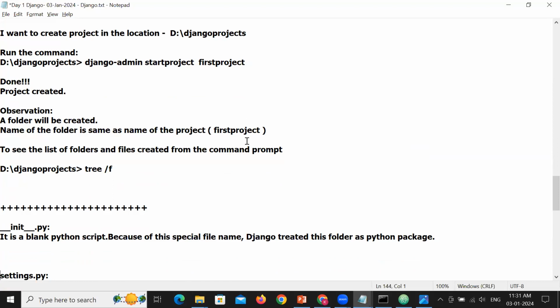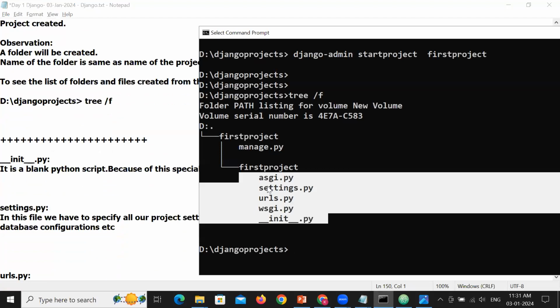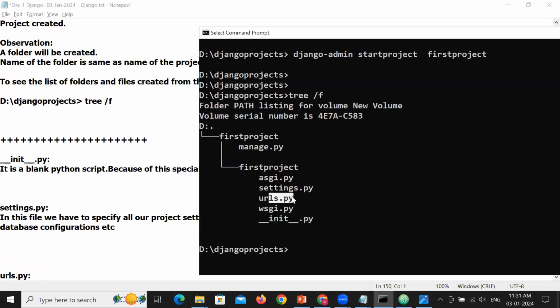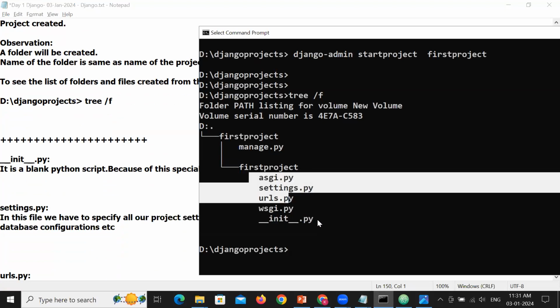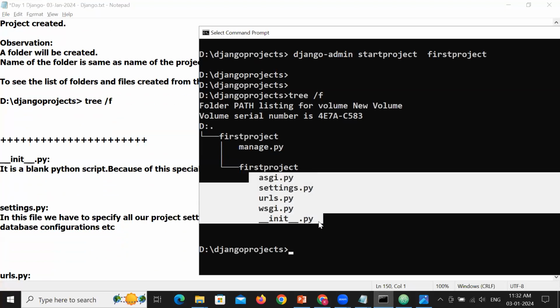Now, there are some files which are created. Can you see here? settings.py, urls.py, asgi.py, wsgi.py, __init__.py. These are some default files which will be created when you create a project. Let us understand on a high level what settings.py, urls.py and wsgi.py are. So let's spend some time understanding this set of predefined files which got created automatically when you created the first Django project.